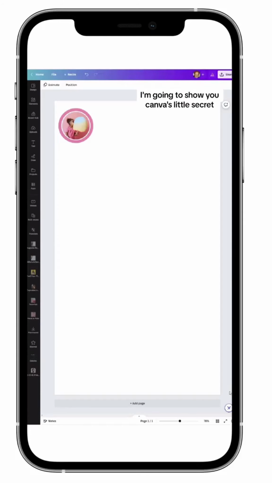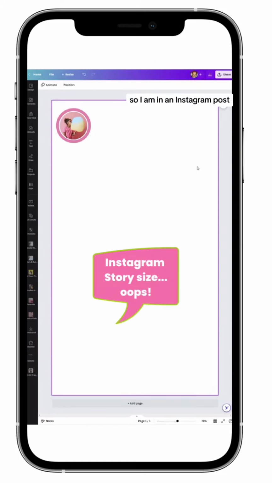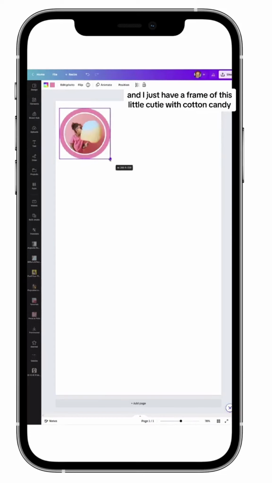I'm going to show you Canva's little secret. It will improve your design workflow and make life so much easier. So I am in an Instagram post and I just have a frame of this little cutie with cotton candy.